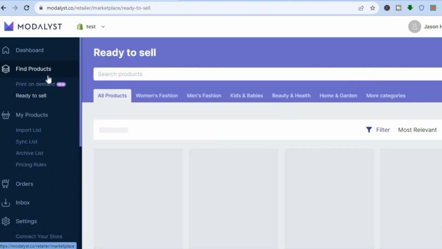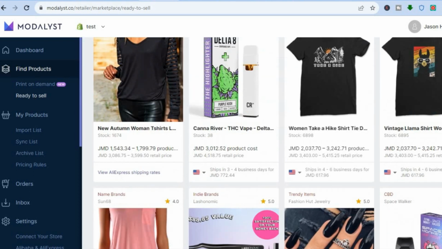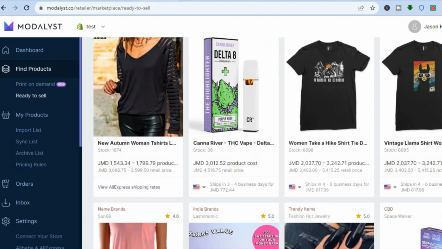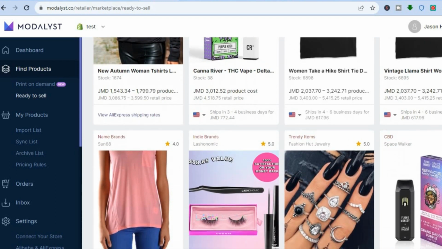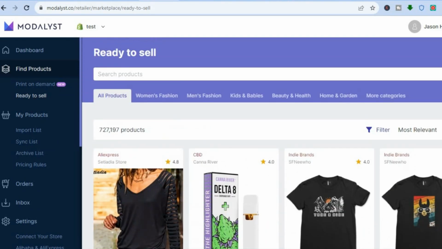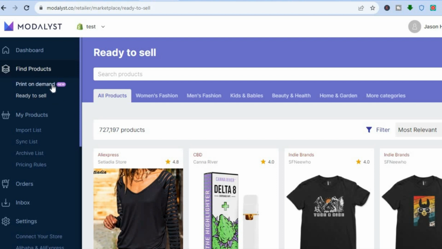After you have tapped on Ready to Sell, from here you'll be able to add any product from AliExpress. As you can see right here, they have products from AliExpress, and they also have products from suppliers in the United States and also the United Kingdom. You can use the most relevant right here, or better yet, the filter, to decide the price range that you would like or the type of brand that you would like to search for. And if in the future you'd like to do some print on demand, you can also use this platform.